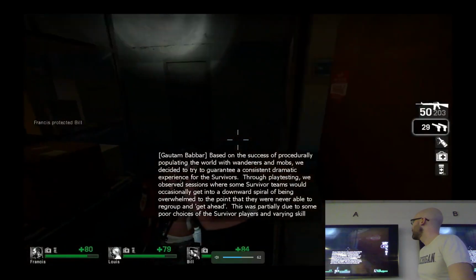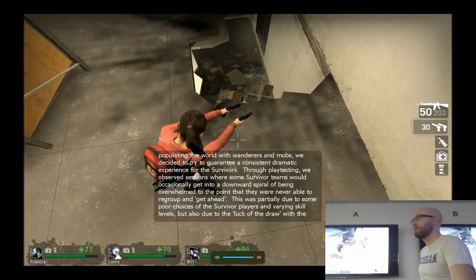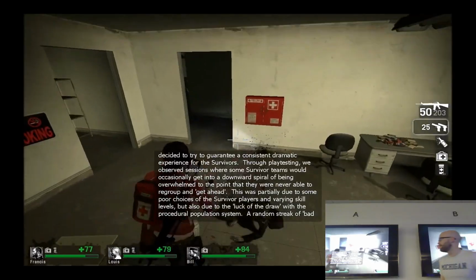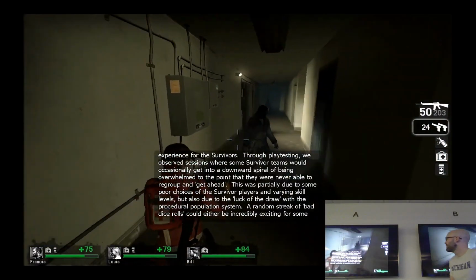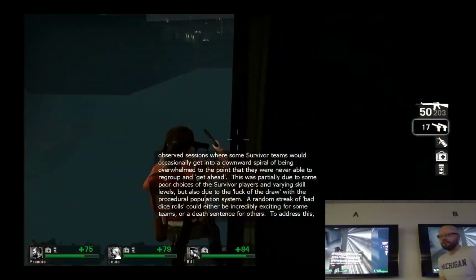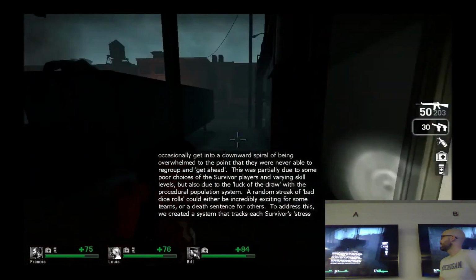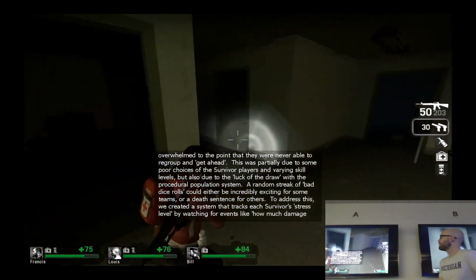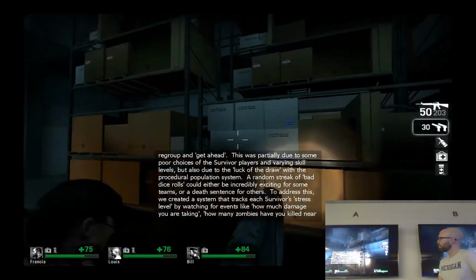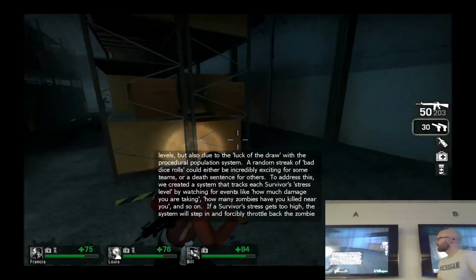Based on the success of procedurally populating the world with wanderers and mobs, we decided to try to guarantee a consistent dramatic experience for the survivors. Through playtesting, we observed sessions where some survivor teams would occasionally get into a downward spiral of being overwhelmed to the point that they were never able to regroup and get ahead. This was partially due to some poor choices of the survivor players in various skill levels, but also due to the luck of the draw with the procedural population system.